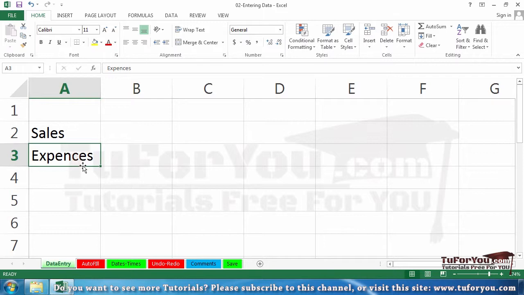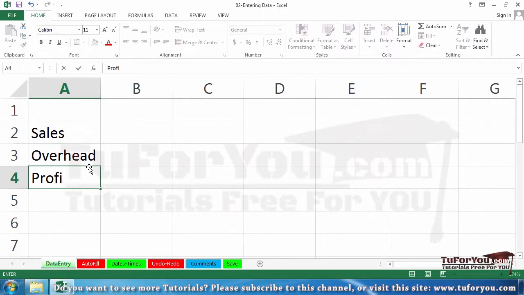Furthermore, I've decided I want to use the word overhead. Enter. And then profits. Let's say I make a mistake, but I don't catch it right away. Press Enter. Obviously, that's a misspelling. I want to make a change. How do we edit a cell?